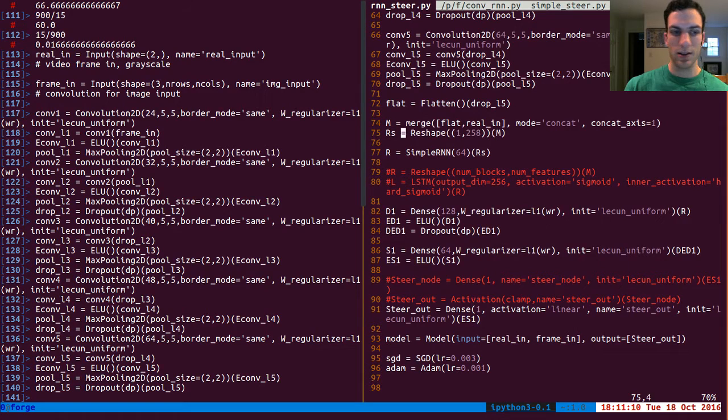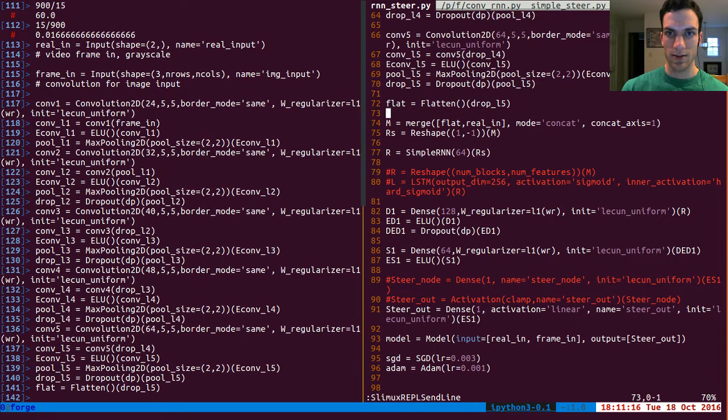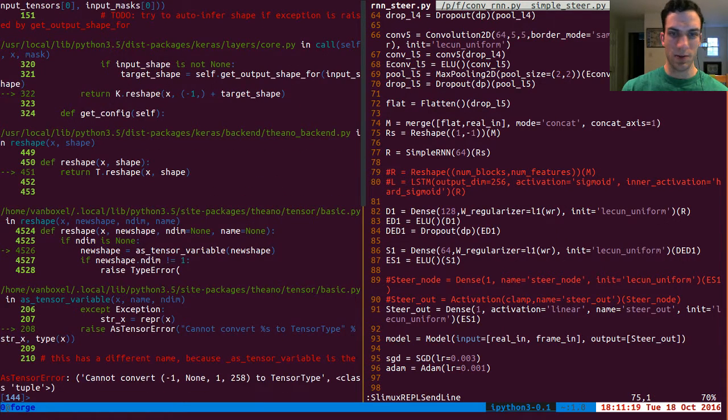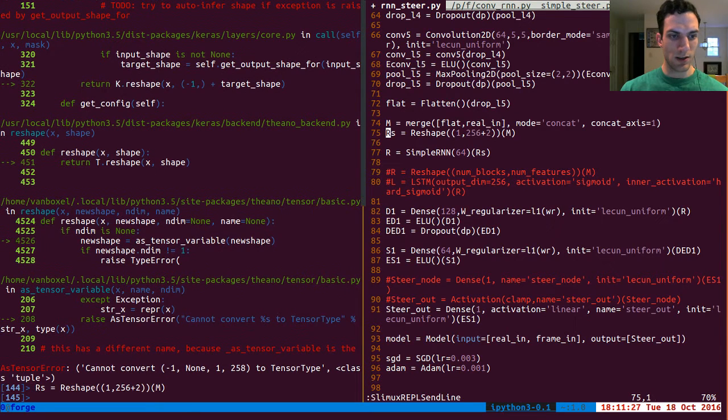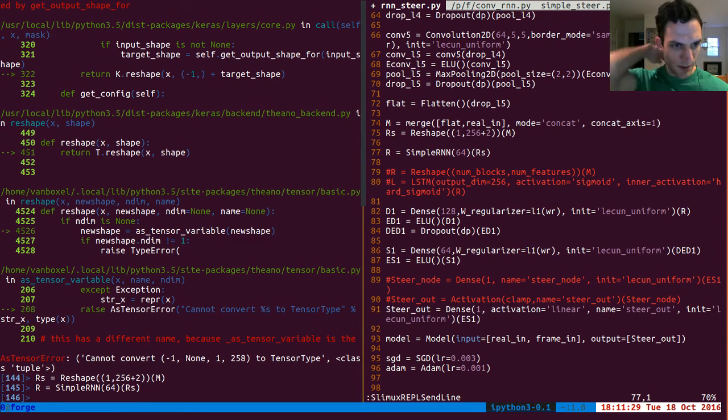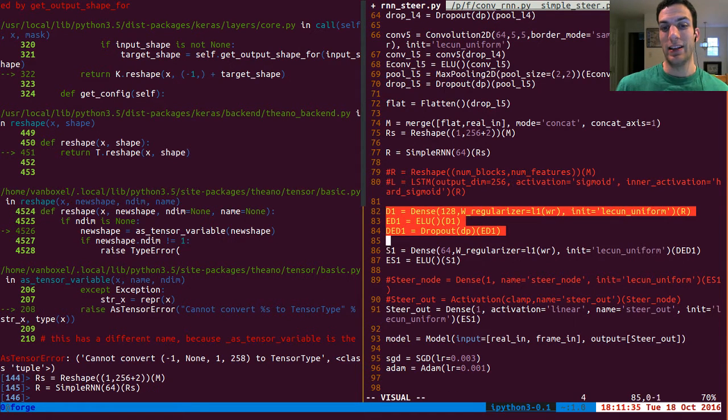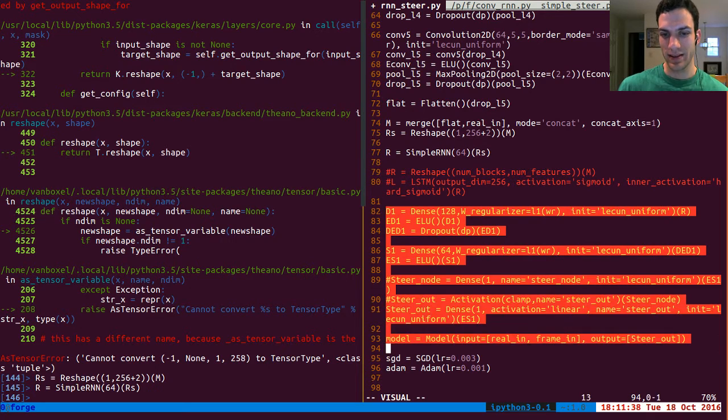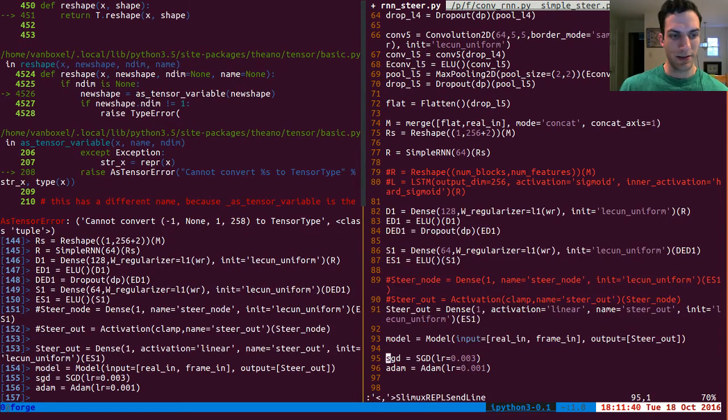Although I wonder, can I say -1? Will it just reshape to the right thing? We're going to find out. You flatten, you do this, and you reshape. No, we cannot do that. Bummer. All right, 258. 256 plus 2. Just so I know, 64 RNN nodes, RNN, recurrent neural network parameters. All right, those are good.